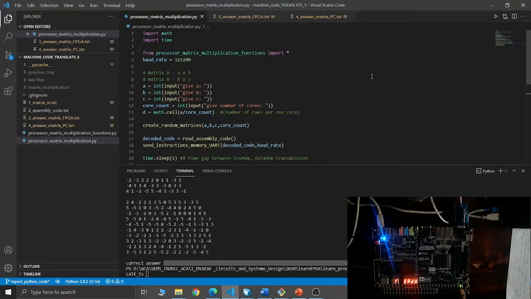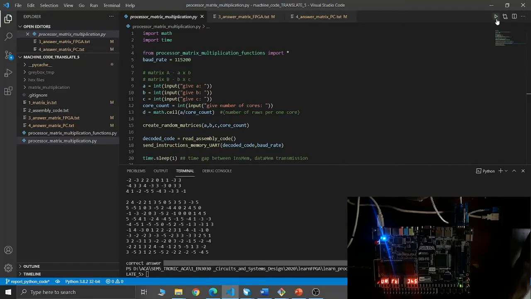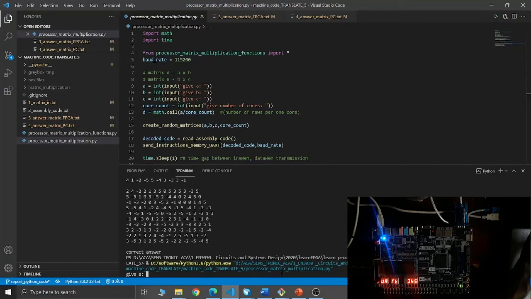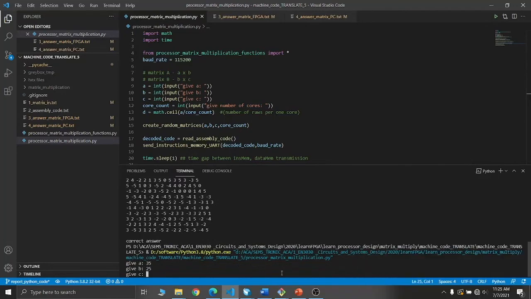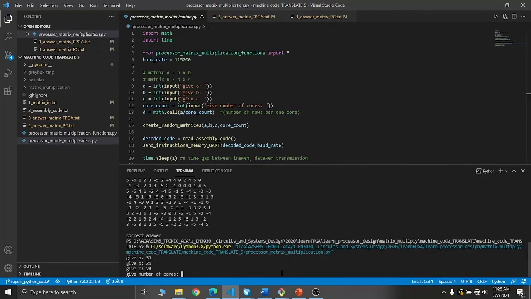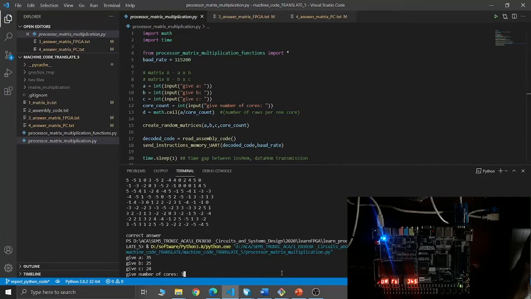Okay, now I will do another matrix multiplication. First I will reset the FPGA board and start. Now the board is waiting for the instruction. Let's run the Python code. Let's set the matrix sizes first. Let's say it's 35, 25 and 24, and the number of cores is 3.